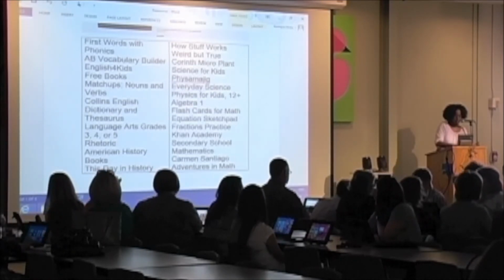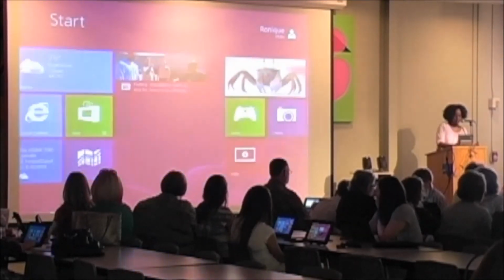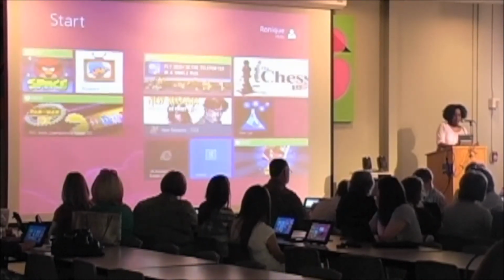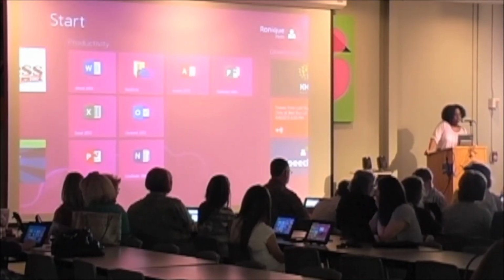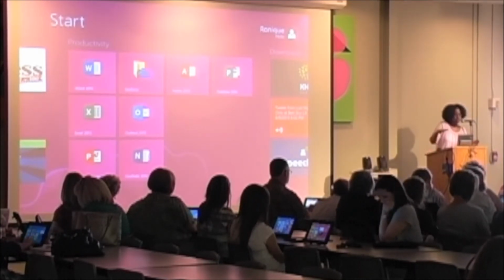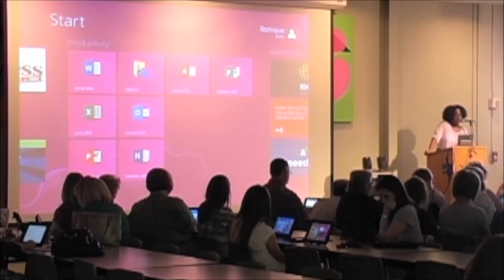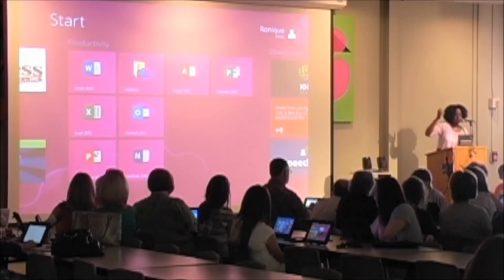So I'm going to just go back to my start menu for a moment, just to at least show you what you have when it's all set up. Now, Microsoft has come out with something called Office 365, and what that does is it not only gives you an opportunity to download your typical tools and use them on your desktop, but it also gives you access to a virtual setting that will allow you to upload your files in the cloud.